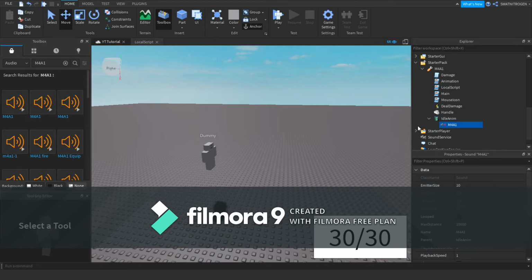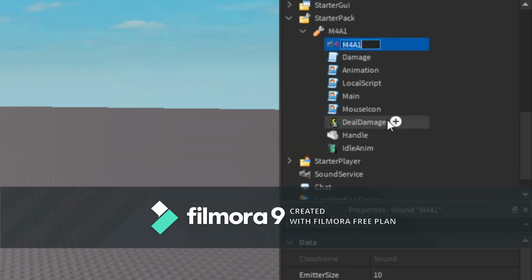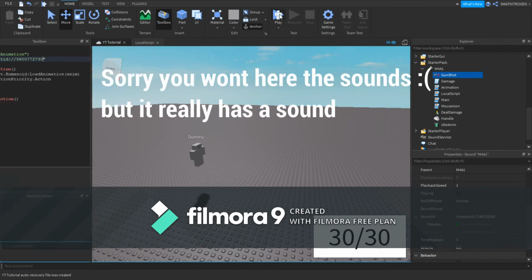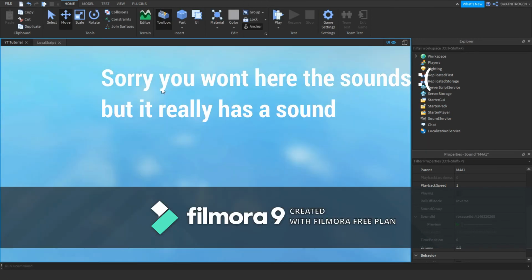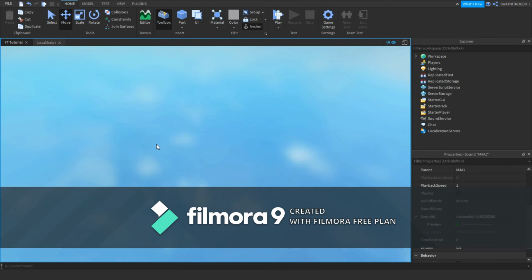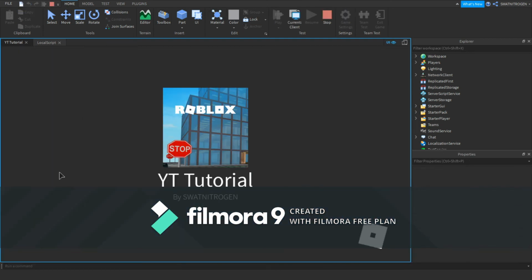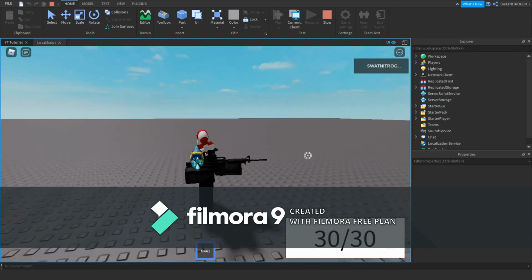Okay, I'm just gonna take this one. You wanna put it in your M4A1. Rename it to gunshot. Might want to change up the volume a bit. So in this case, now when you shoot, it should pretty much have a sound.